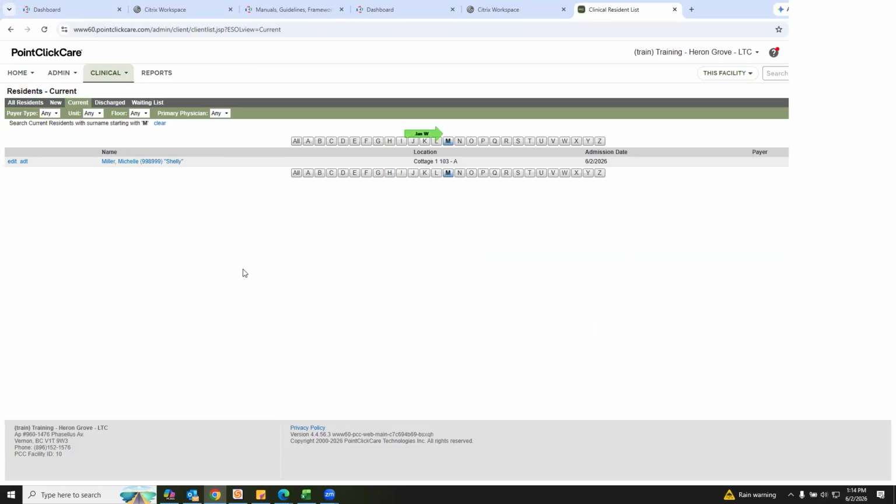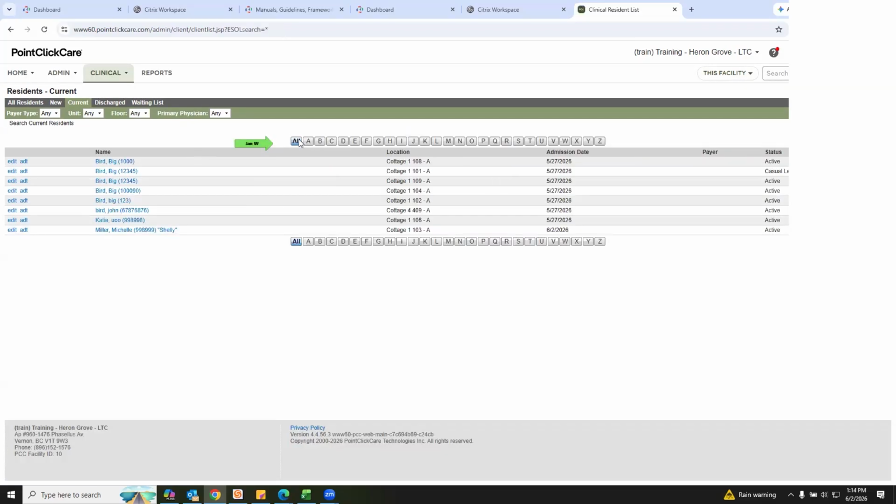So if there's anything you learn about this alphabet bar here on the resident list, it's sticky. Once you set it once, in order to return to the entire resident list across all home areas, we do need to go back to the all option, otherwise it will stick. Some other sticky filters that are good to note: unit, floor, primary physician, any of these filters.